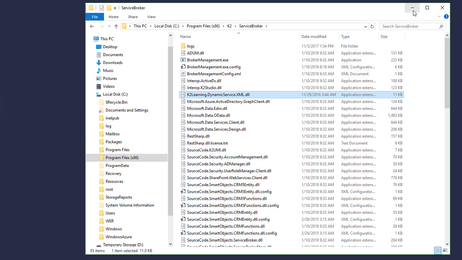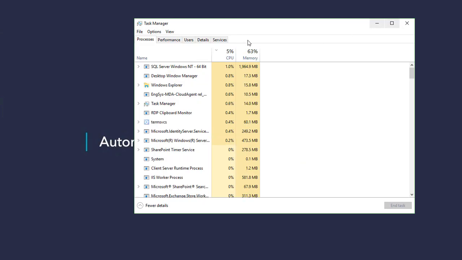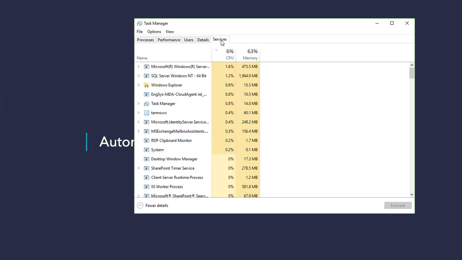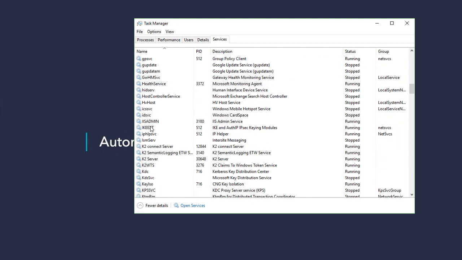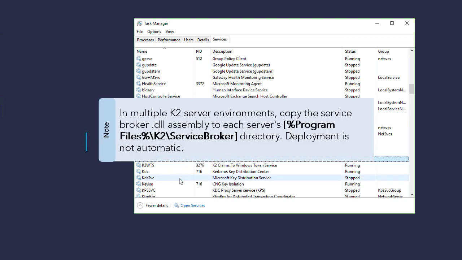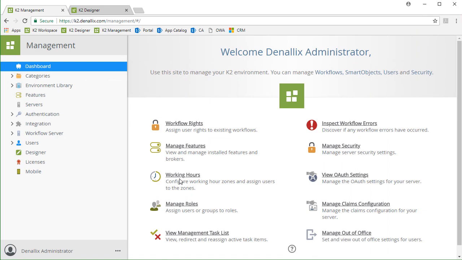I'll do this in my environment by opening up the Task Manager option for this server, then in the Services tab, I'll scroll down to the K2 server service and restart it. While that's happening, if you have multiple K2 servers in your environment, you should also copy the DLL to all of those K2 servers, since the service broker assembly will not be automatically deployed to all servers in your K2 environments. The next step requires registering a service type with this new broker assembly.